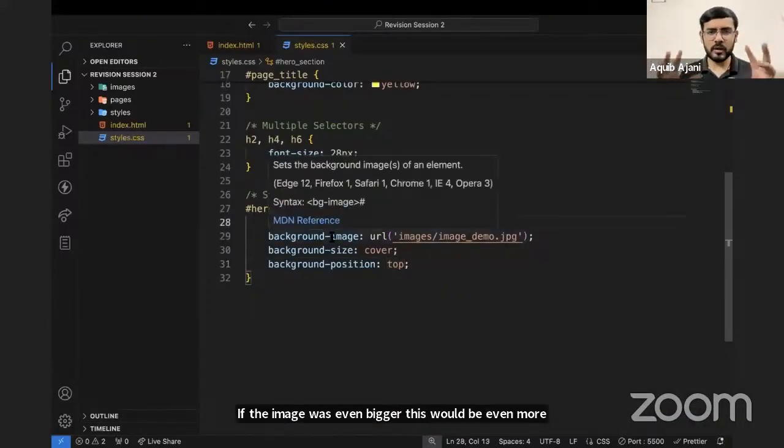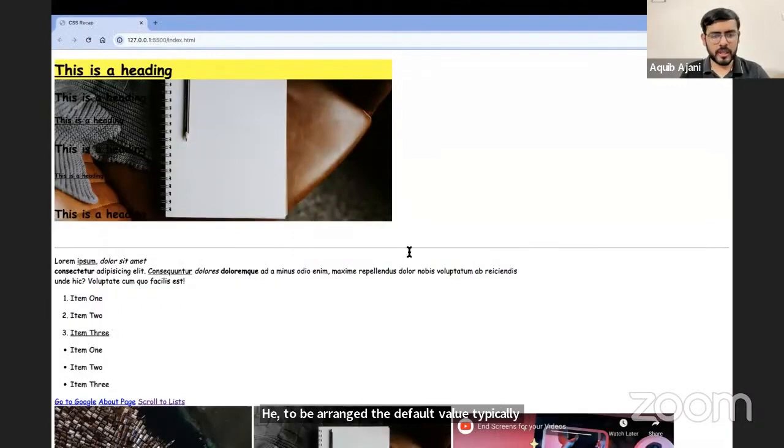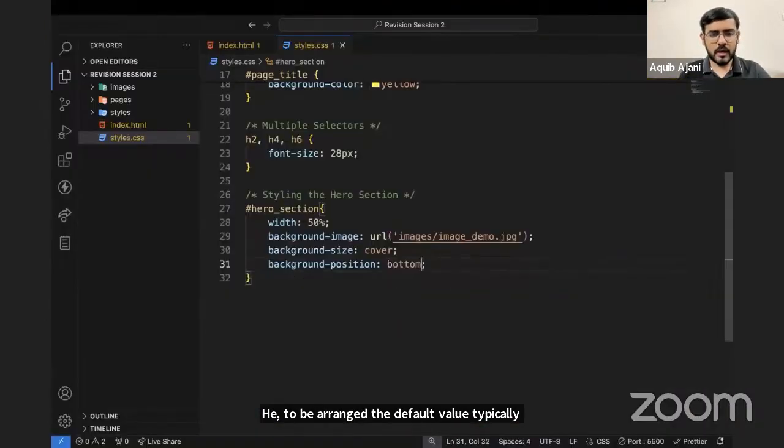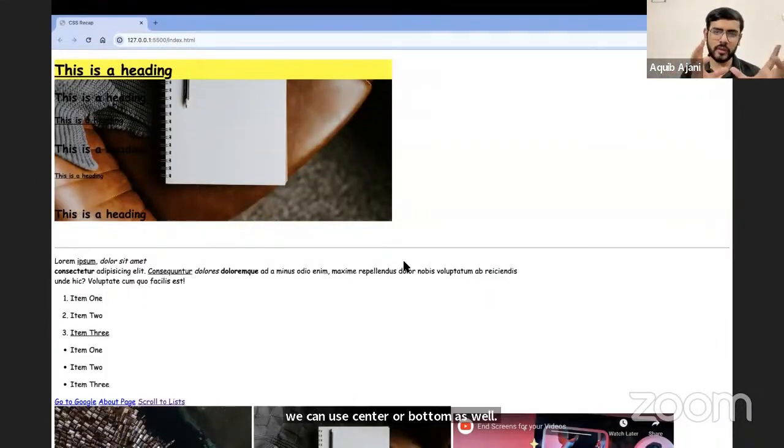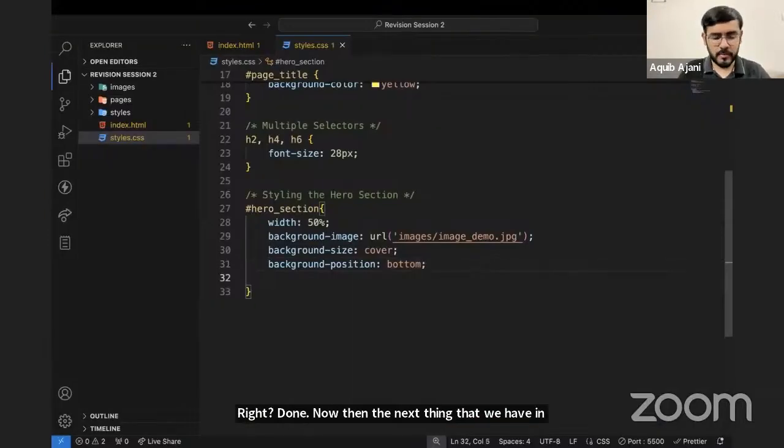So it will move around. You can arrange it pretty much however you want. You can specify top, center, bottom, and then again left, right in top and bottom. So top left, top right, center, bottom left, bottom right. You can specify these values for the image to be arranged. The default value typically is top, but we can use center or bottom as well. And that will focus on either the middle of the image or the bottom of the image as we want, right? Done.